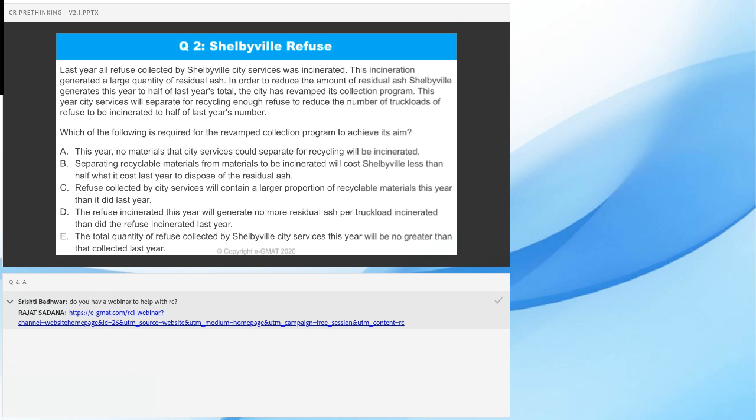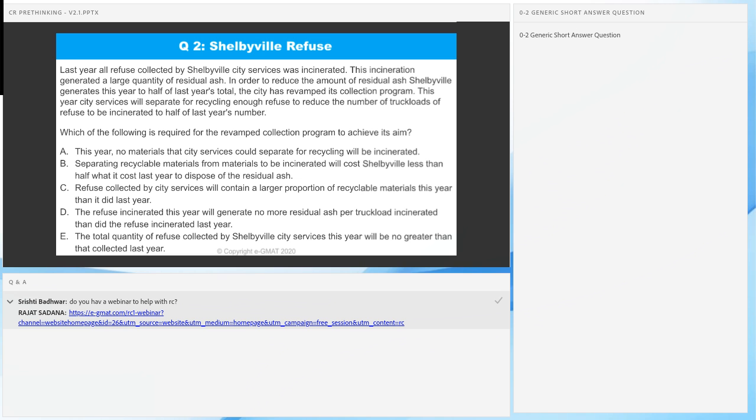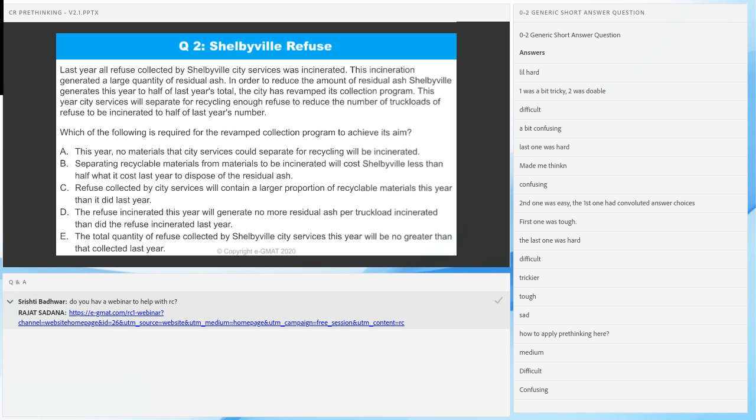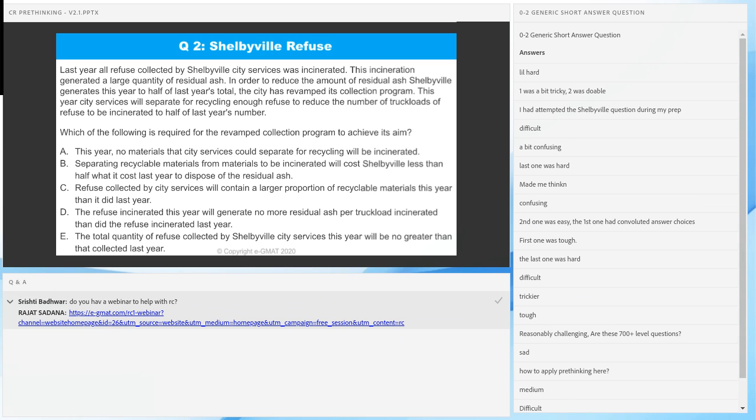Okay, let's hide this. How do you feel? How were these questions? Made me think. The last one was hard. Okay. Confusing. Little hard. Good. And then, as I said, they are harder than what we've done so far. They're some of the most challenging questions. The second one was easy. The first one had convoluted answer choices. Yes, it had. And the first one's definitely more challenging than the second one. Absolutely.